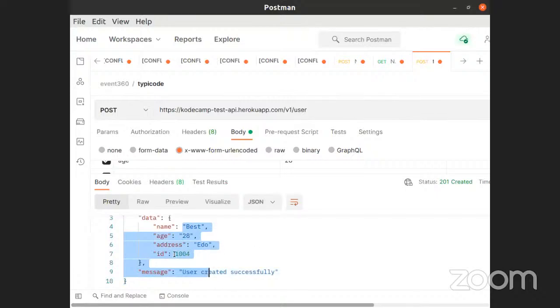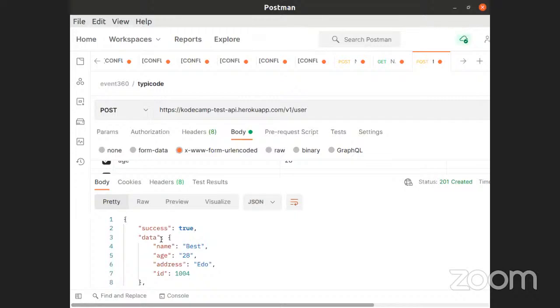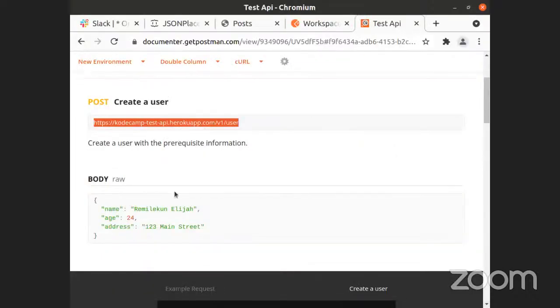From here, you can now see that this person has been created. The user has this ID, and you can display it on your front end so that maybe a modal pops up and says user created successfully. So this is now already stored in a database. Let's go back to this documentation. We've been able to create this user based on what is here.